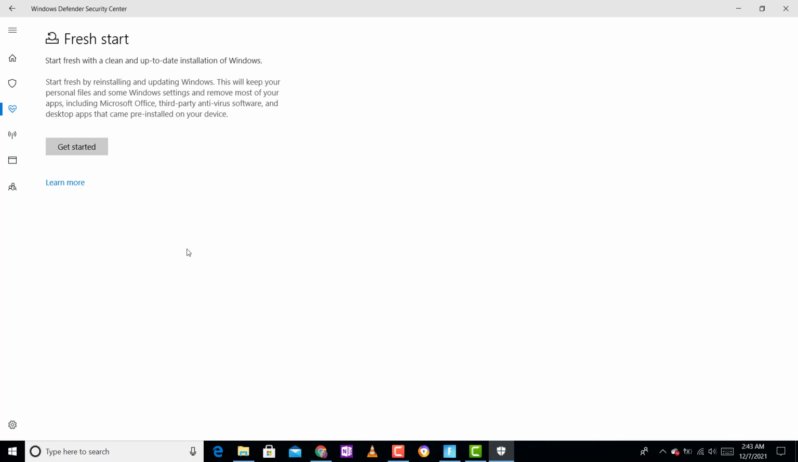That's all. However, I would recommend you to back up your crucial files on Windows 10 before going through the reset process, because once it resets there is no coming back.